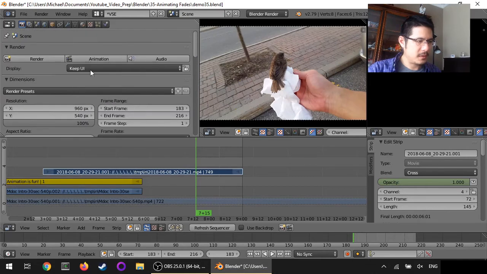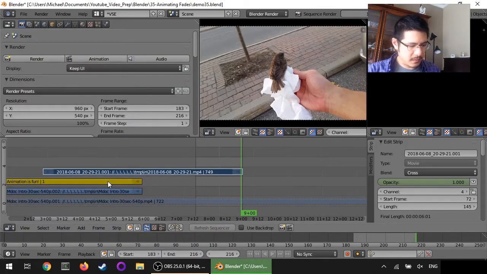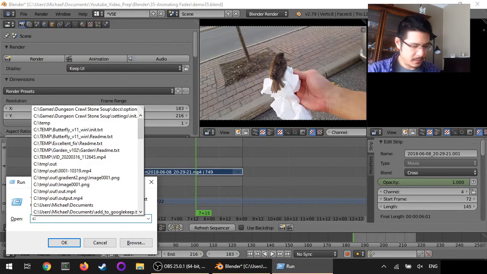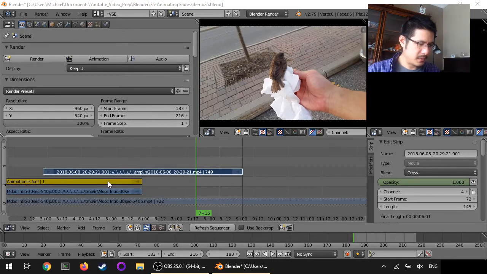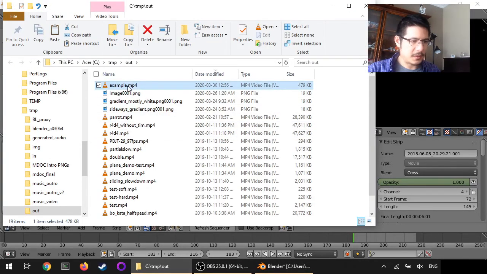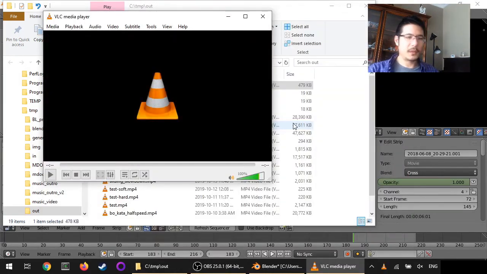Okay, hit the animation button. And while that's rendering, let me go over there to the temp output folder. And there's that example, and I'll play it now. And there it was. I mean, it was very fast, but that's the fade to black. So there you have it, doing gamma cross and doing fade to black, using keyframing.